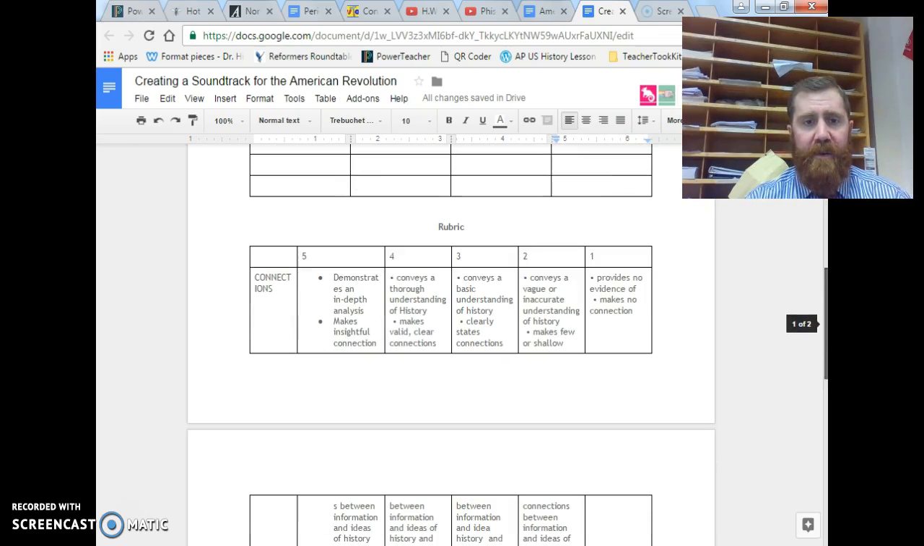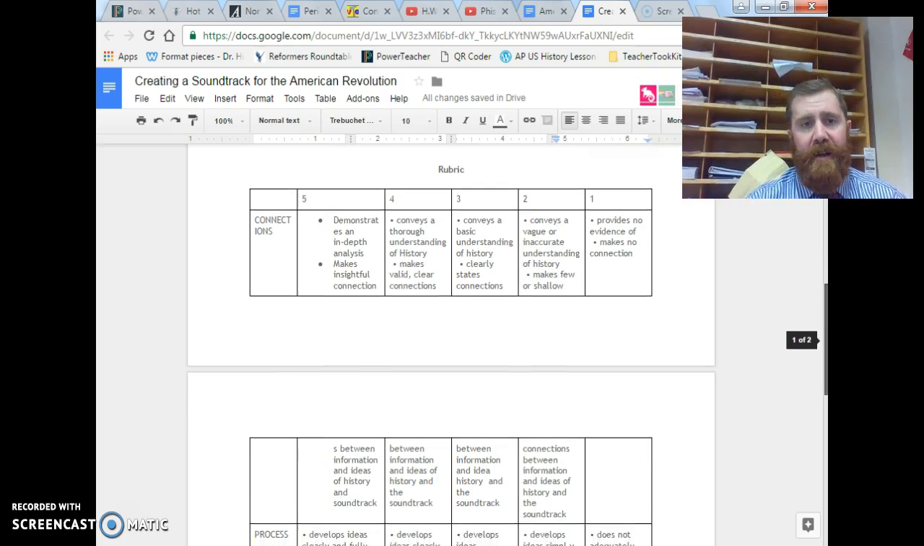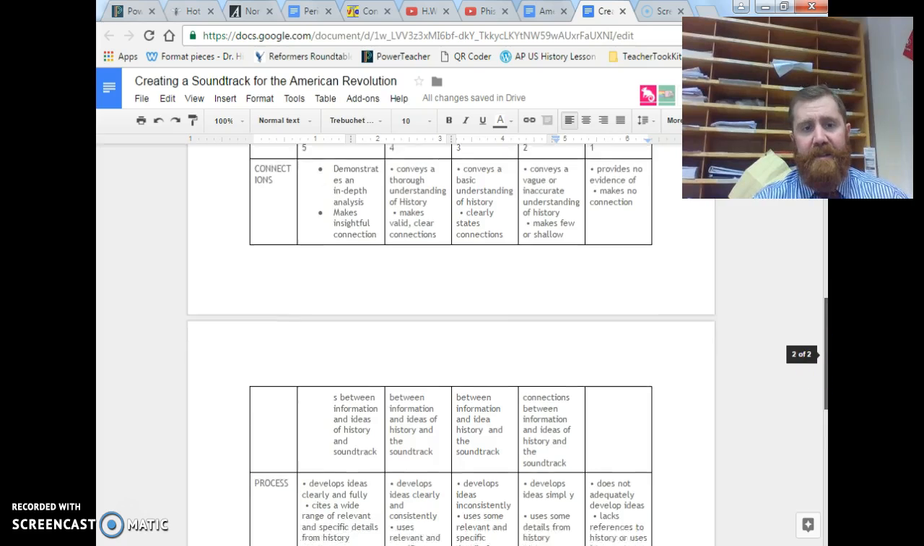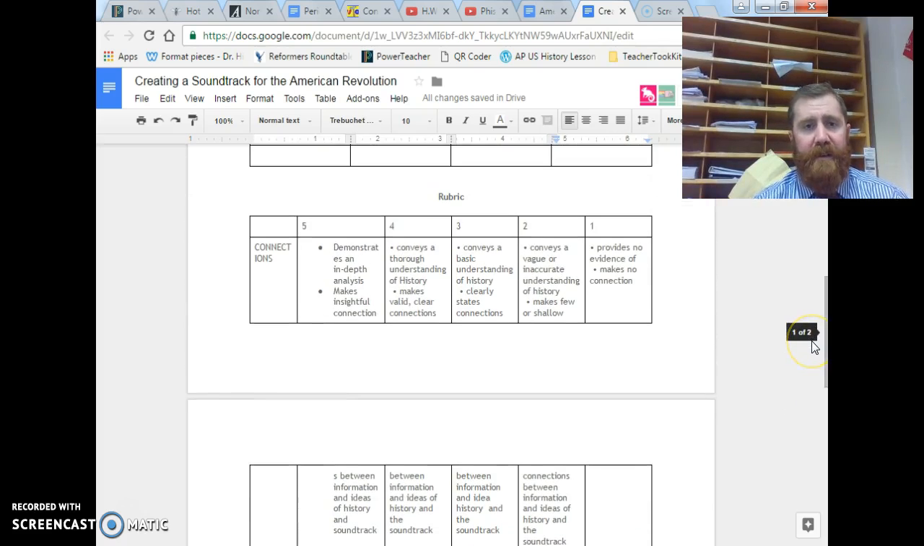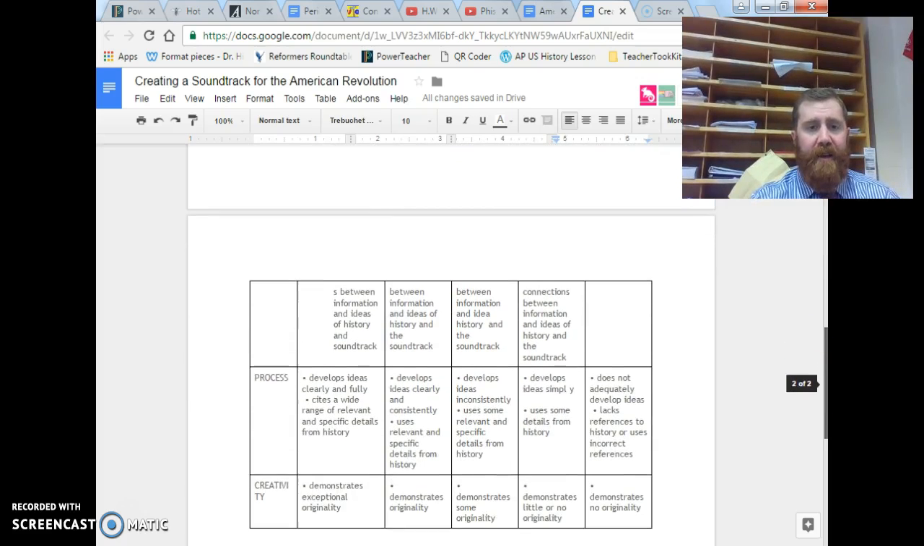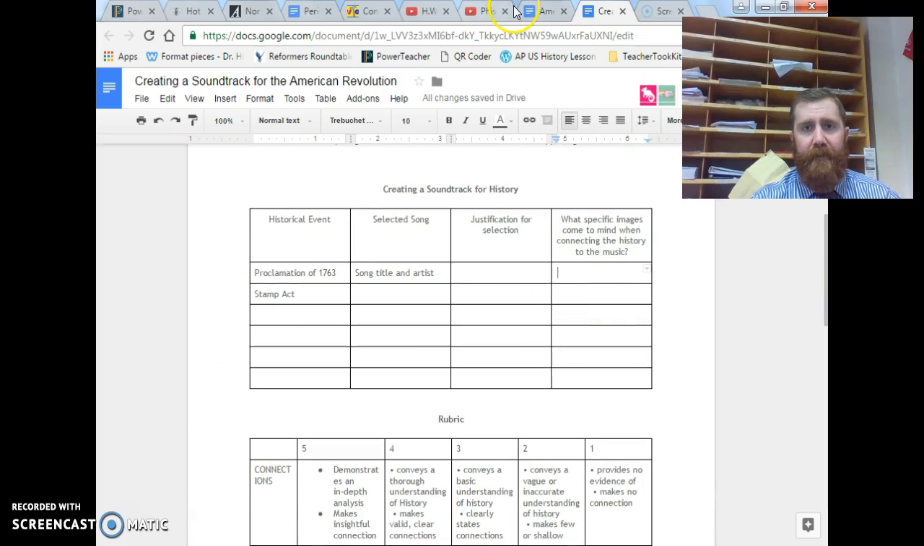If you want to go down, you can see how I'm grading you. All right, so each area, the connections, the process, and the creativity. Each of them, the max amount of points you can get is 5. So you get 5 points for turning it in, and up to 5 points for each area. So make sure that you're following the rubric, and good luck.